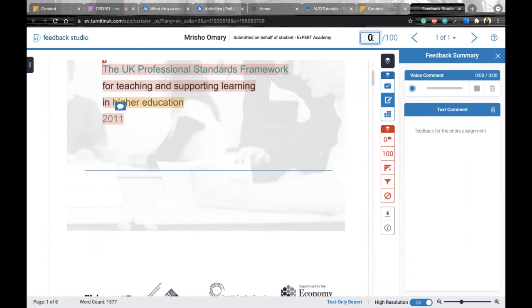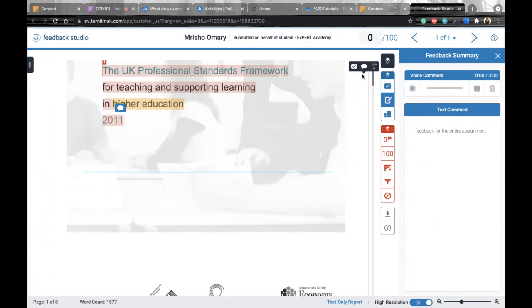something like 0, because the student copied everything. And also provide them anything that's obviously relevant based on whatever it is that they've submitted. If you have multiple students, you can simply select these options here to move to the next submission and continue marking.